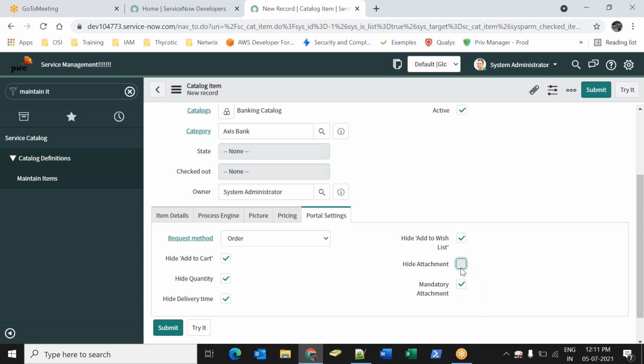So this is what you do if you want to do a customization, but there are templates that have been built here, right? For request method order, right? So automatically add to cart and quantity will get disabled. Submit, automatically add to cart, quantity, delivery time, mandate, and it becomes a mandatory attachment. Order, right? So you can make things like this, right? So now save.